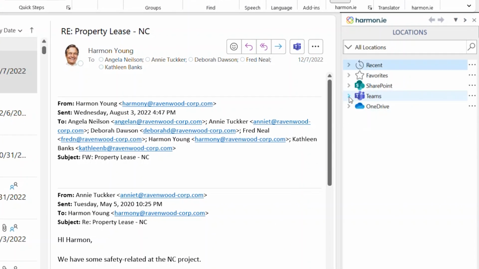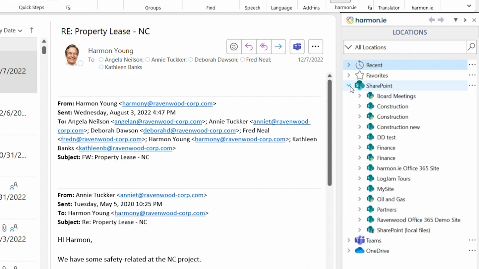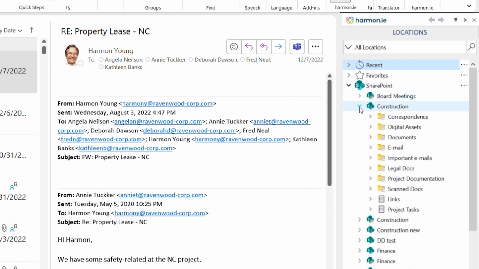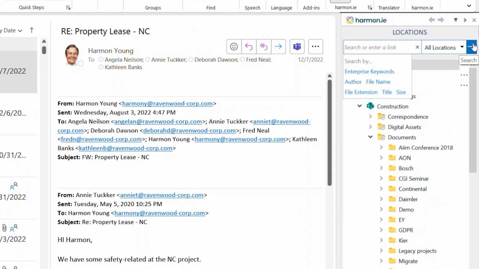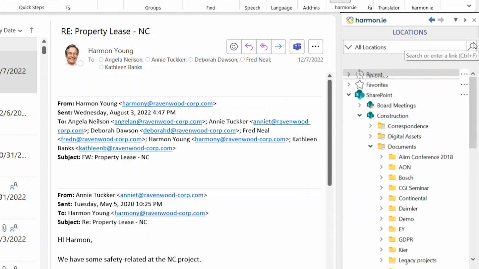To get started, navigate through your Microsoft 365 locations or click the search icon to start searching across Microsoft 365.